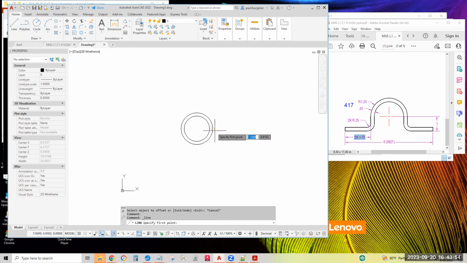Draw a line, start at the quadrant, come straight down 1 unit, enter. Oop, drifted off of polar tracking. I'll undo, be more careful, 1 straight down. This will work. We'll set the polar tracking to the right. Type 1.75 for that.